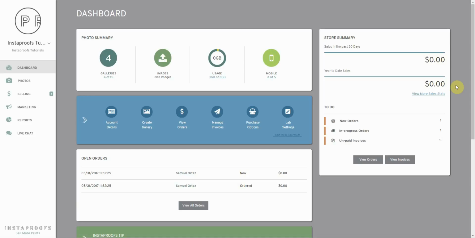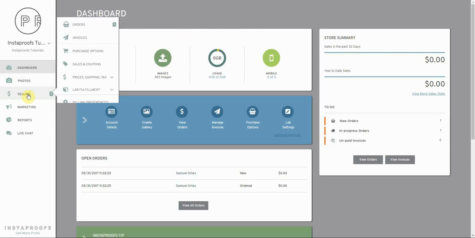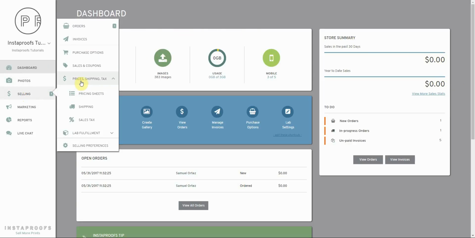In this tutorial, I'm going to show you how to create a new pricing sheet and how to associate a new pricing sheet with an existing gallery. So to get started, we're going to go into the Selling tab, into the Prices, Shipping, and Tax section, and I'm going to click on Pricing Sheets.